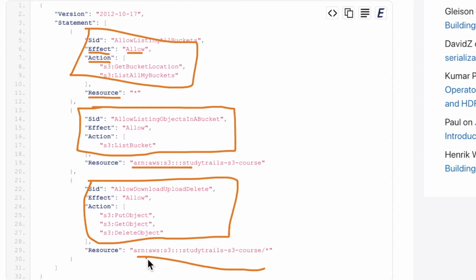This user policy, if given to a user, would allow them to list all the buckets, list all the objects in the study trails S3 course bucket, and then also put, get, and delete objects in that bucket. Now the question is when to use a user policy and when to use a bucket policy. And the answer is it depends. But in most cases, if you have fewer users, then it makes sense to write a user policy.